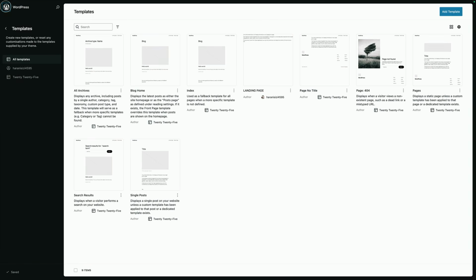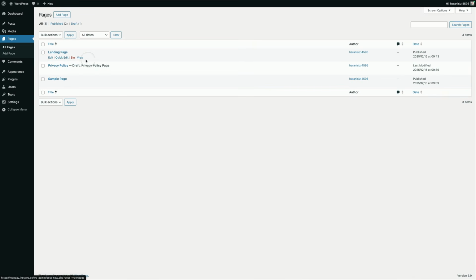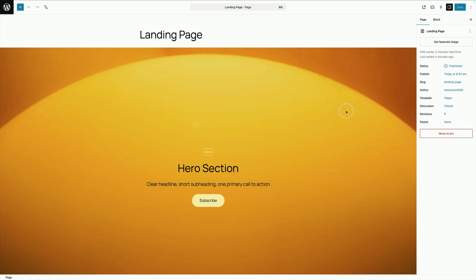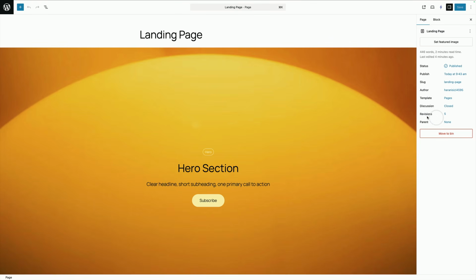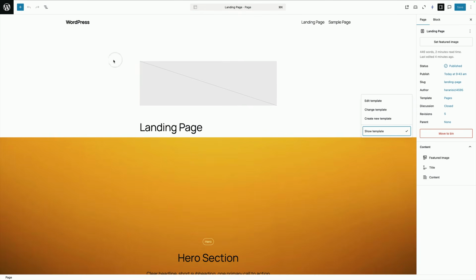So let's go back to the site here, and we'll go back to my page. Here's my landing page, and I'll click on edit here. Now at the moment, this page, if we come across to the right, is actually using the pages template. We can see that if we actually turn that on. So if I click on this and go show template, can you see this is the actual template?